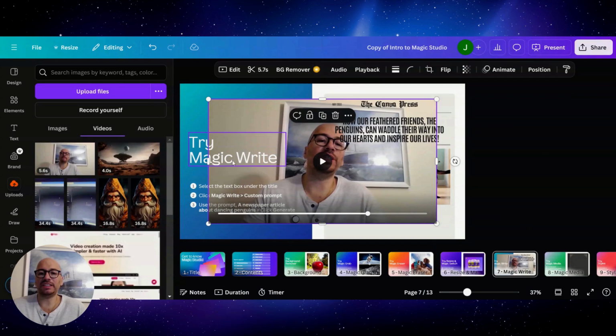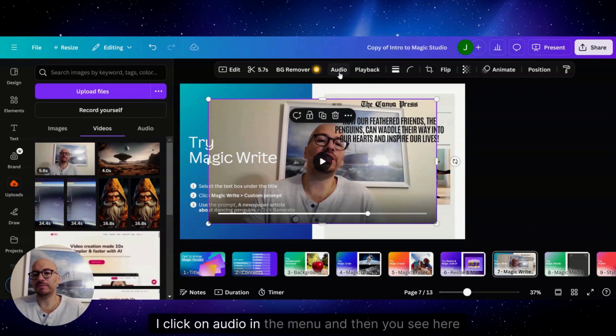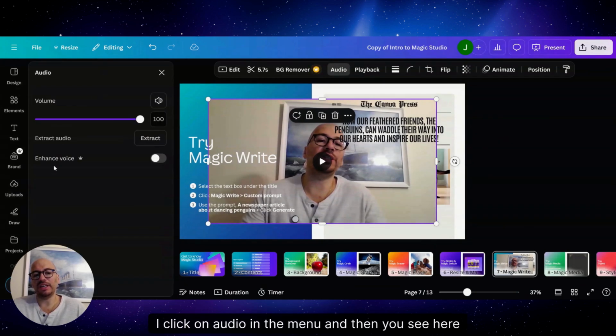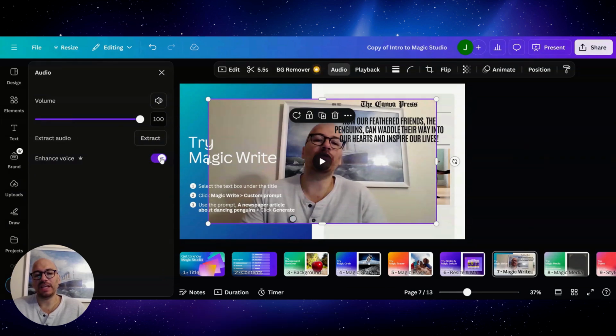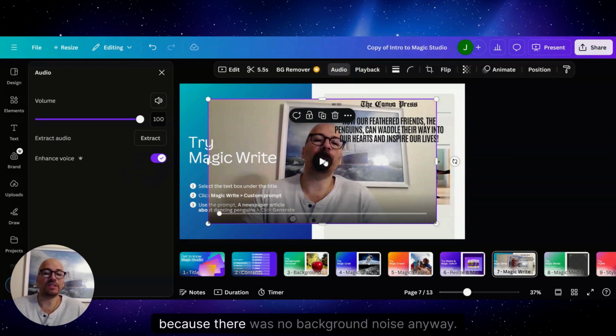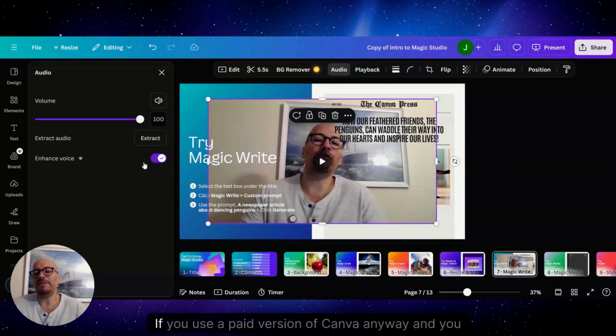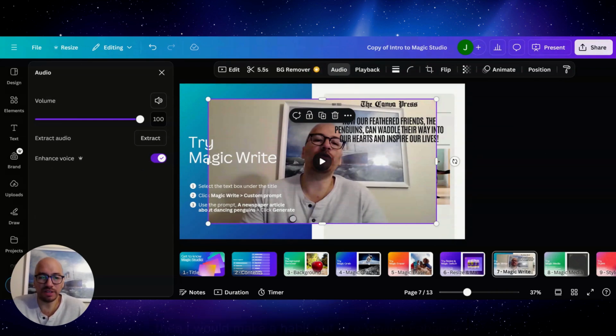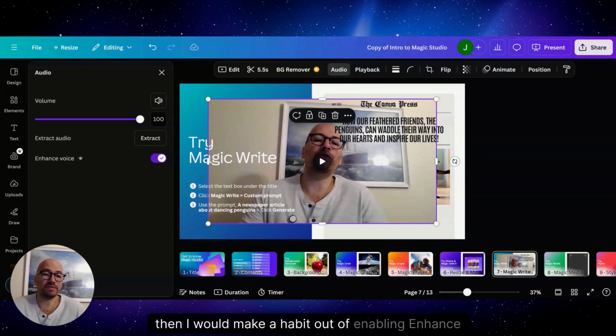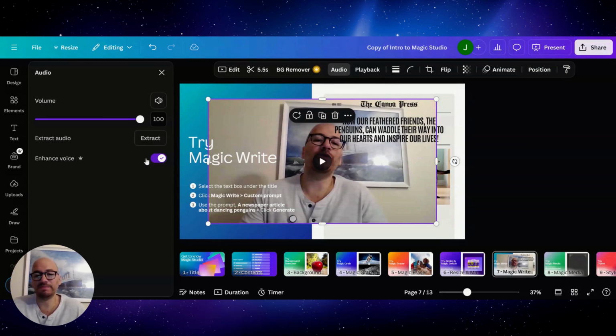When the video is selected, I click on audio in the menu. And then you see here enhance voice, and then you click on it, and now it's enabled. But in this case, there's not much difference because there was no background noise anyway. But if you have a video and there might be any background noise, then you definitely want to use this feature. If you use the paid version of Canva anyway, and you are editing videos, then I would make a habit out of enabling enhanced voice all the time.